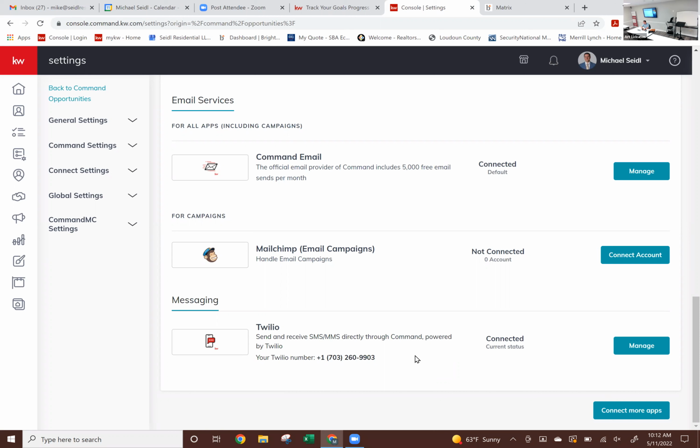But they also have the ability to do call forwarding, right? So if you're sending those text messages out and someone calls that number, it's not going to go to your Twilio number, it's going to go directly to your cell phone, which is really great.